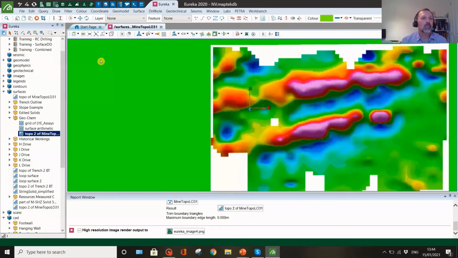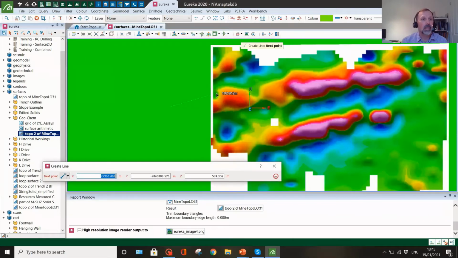Very simply, I can now go and add some mapping data. So I'm just going to draw some very rough contacts in here. So the hanging wall contact there, or footwall contact, sorry.